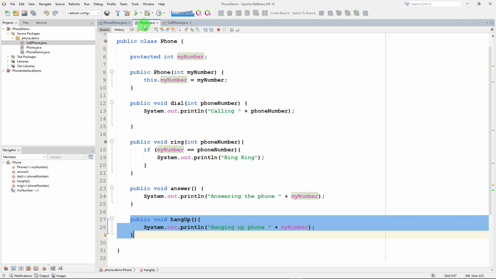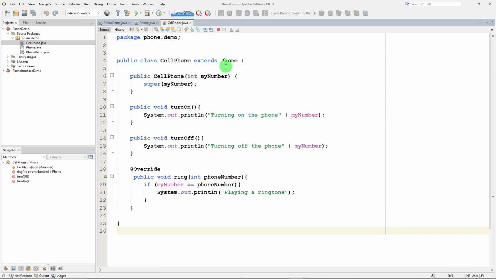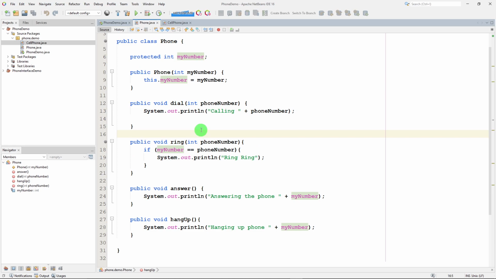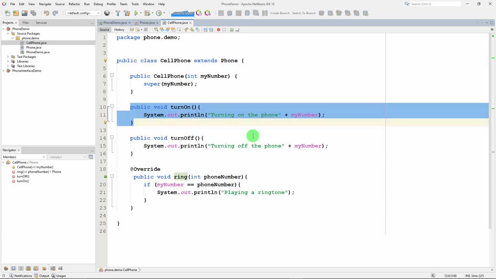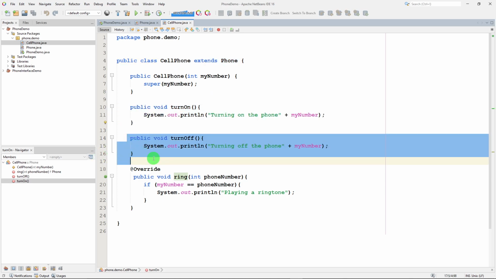All right. So then I decided, okay, cell phones are a thing now. So I'm going through my life here. When I was young, we just had phones that hung on the wall, or we had a phone that sat on the desk. And then cell phones came along. Cell phones work just like phones, so hey, let's just inherit from phone and we'll have all the functionality of a phone on our cell phone. But our cell phone has a couple other features as well. We have the ability to turn our phone on or to turn our phone off.